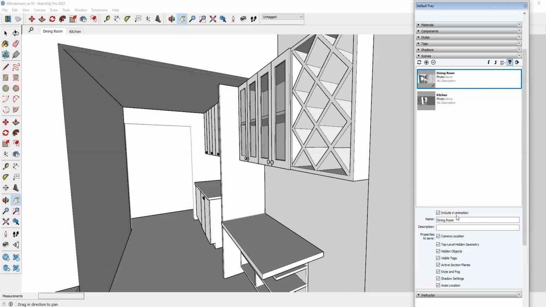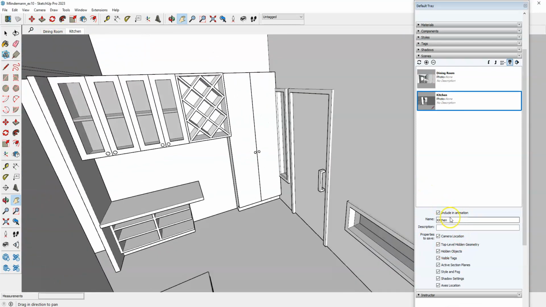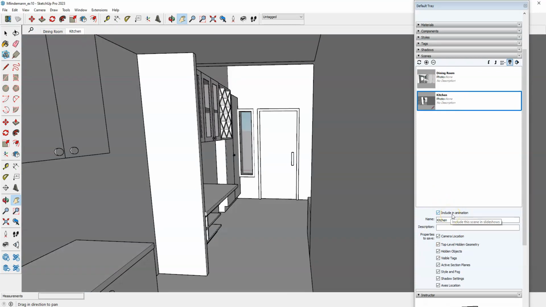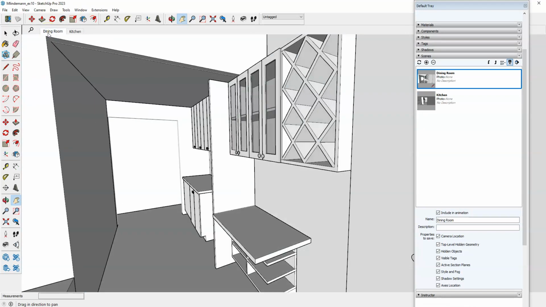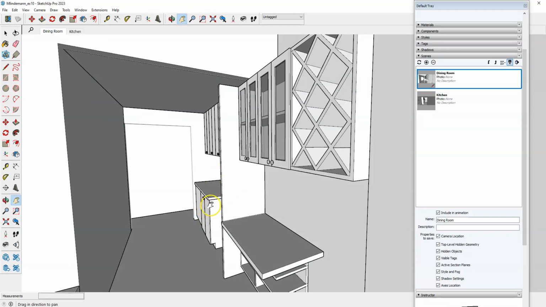And we'll kind of see what happens if we don't have that checked. So I do want my dining room and kitchen to play in my animation, so I'm just going to double check that both of these are included in the animation. And you also saw right there that as I'm clicking back and forth between these two tabs, it's going to fly back and forth between those different scenes. And so that's basically what the animation is going to do for us without us having to click back and forth.